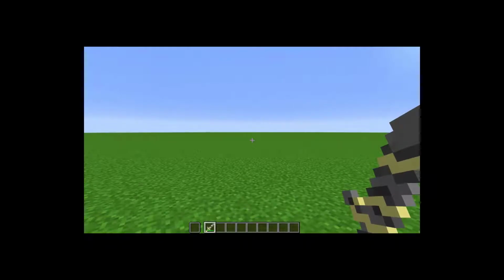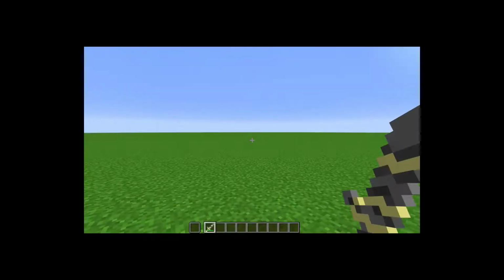Scripted item. An item that could be scripted. Sneak and right-click to open the scripting GUI.